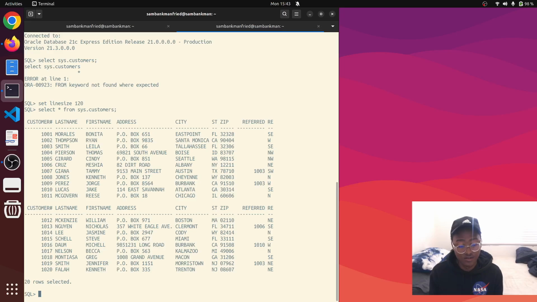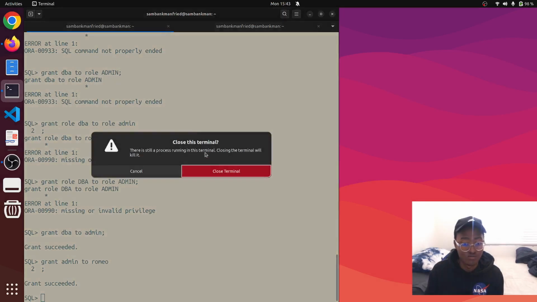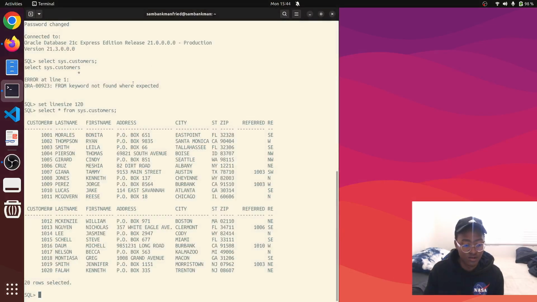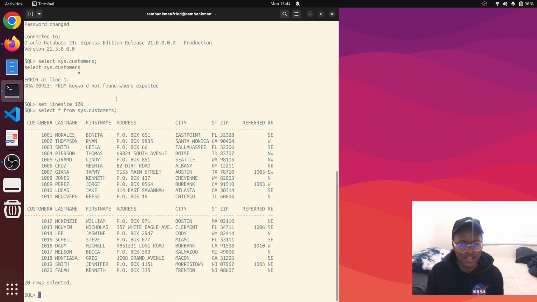Now, since Romeo and Daniel are both system administrators, I don't have to keep using this account, which is the sys account, also a powerful account. If you mess up here, you could really mess up the system. So I'm just gonna remove that. So now we have Romeo logged in as a system administrator. And that's really all we need to manage the system in general.